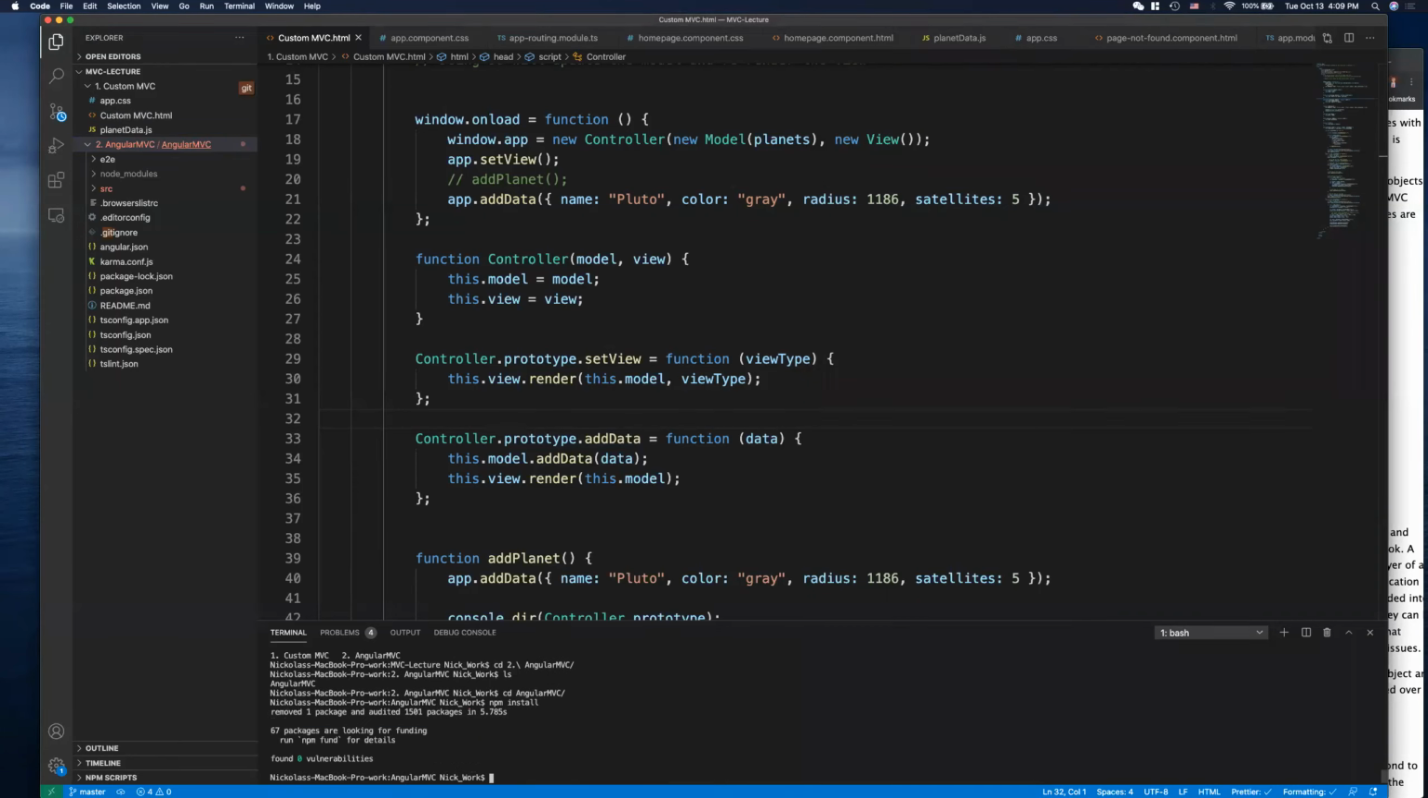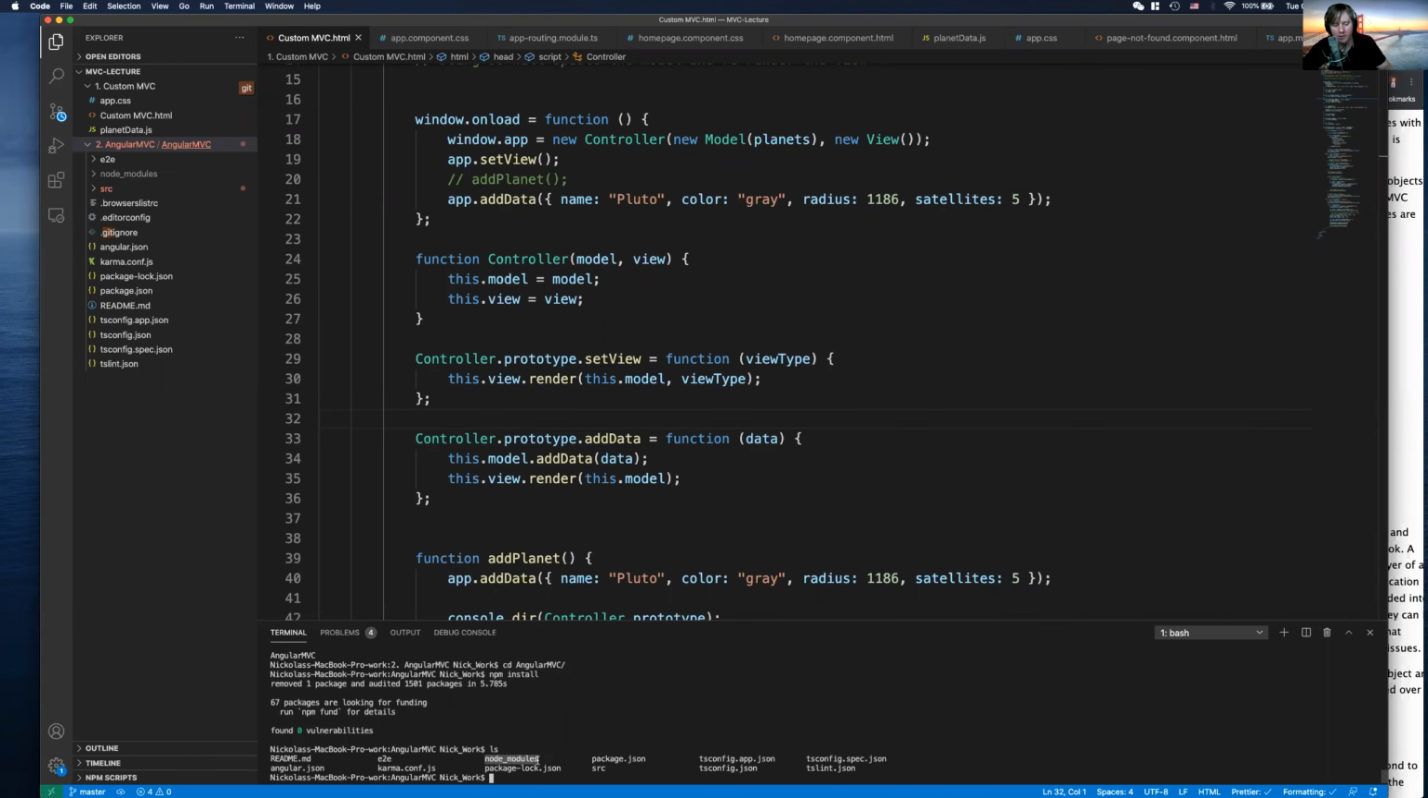If you have issues, let me know. Okay, so cd into number 2, cd into Angular MVC, and then do an npm install. Then if I do an ls, you should see node modules there. Once node modules are there, you can implement with me. So let's take a look at this code.